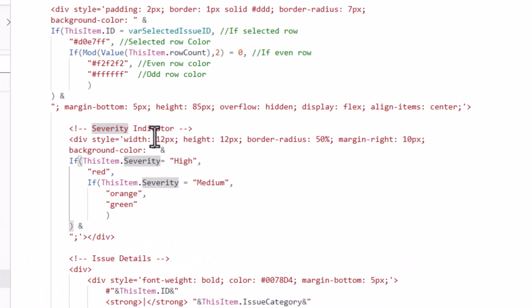You can see here I changed the 20 to 12, but I did remember to change the double quote to single. And then here's the background color, very much similar to how we did it up here. Concatenate the two parts of HTML to this if statement in the fx formula. If the severity is high, we return the value of red. If it's medium, we return the orange. Otherwise, it's going to be green. We end the styling with the single quote, and then we close the div right there.